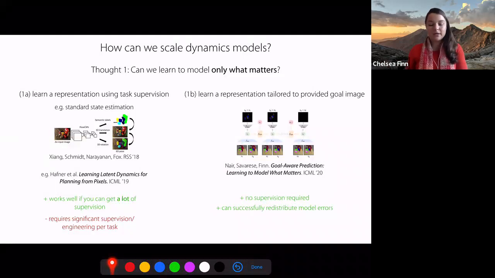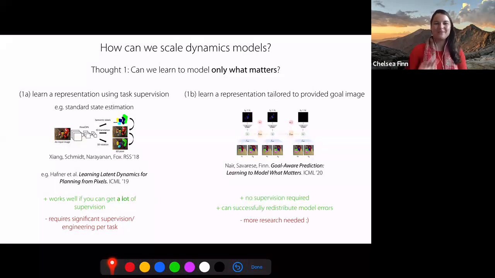And we found that it can successfully redistribute where the model is being erroneous versus where it's being accurate based on the task. However, it's still a direction that needs more research. We have this initial work at ICML this year on this direction, but it doesn't seem like quite the final answer on this line of research. Okay, so only modeling what matters seems like a good direction, but it's an area where we still need to think a bit harder about how to solve the problem.